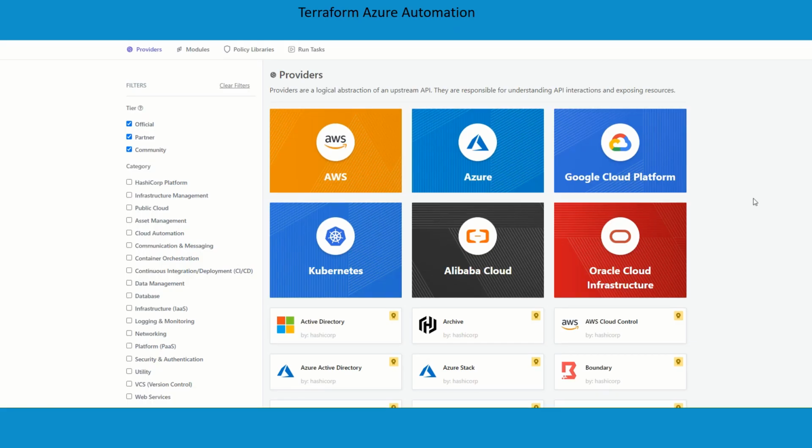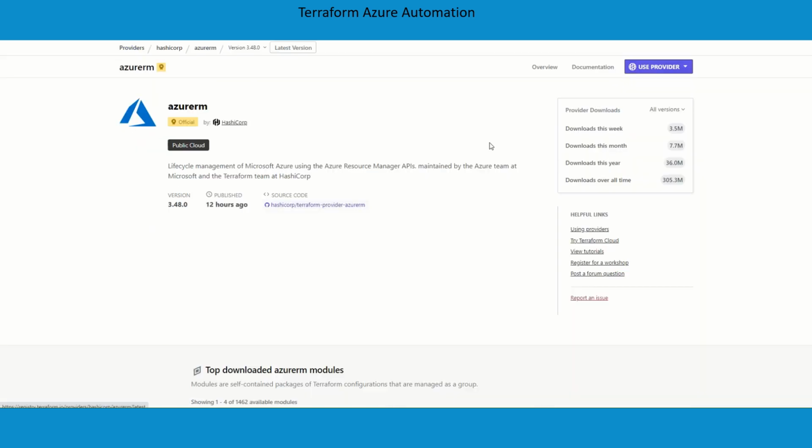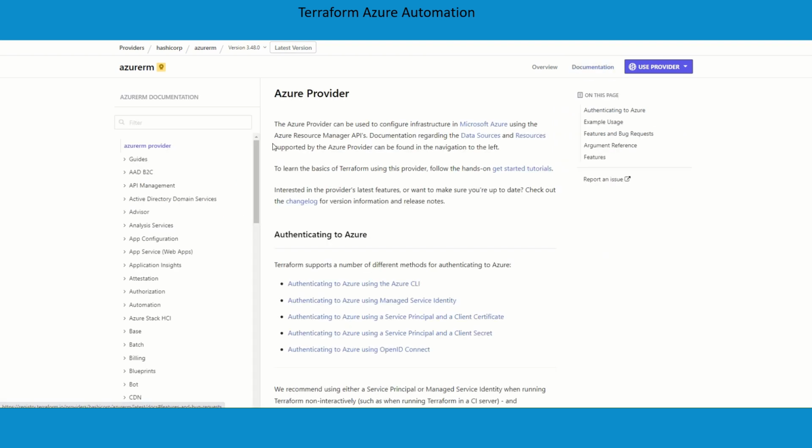Let's discuss what is supported by Terraform. So you can see a list of providers. Providers are basically the logical abstraction of an upstream API. They are responsible for understanding API interaction and exposing resource. In this course, we are focusing on Azure. So let's click on Azure. And then this is the Azure Resource Manager documentation. You can go to the documentation. Here you can see this is the latest version this documentation is going to support.